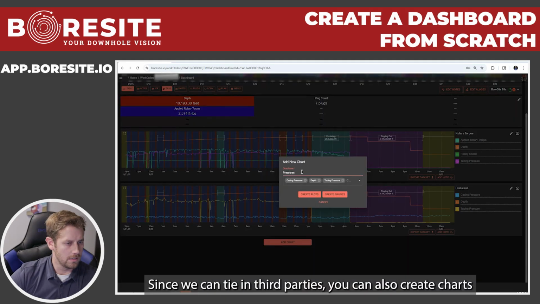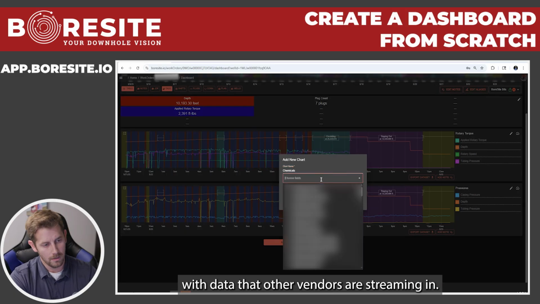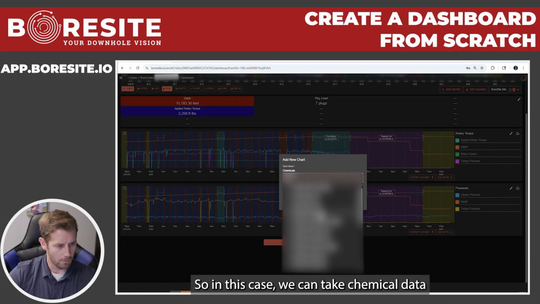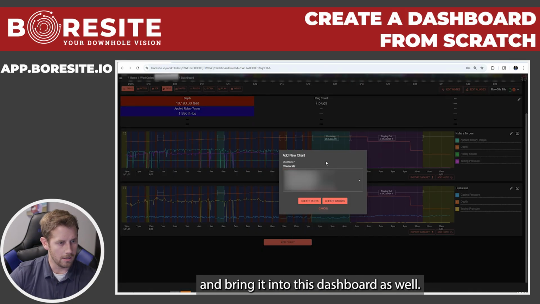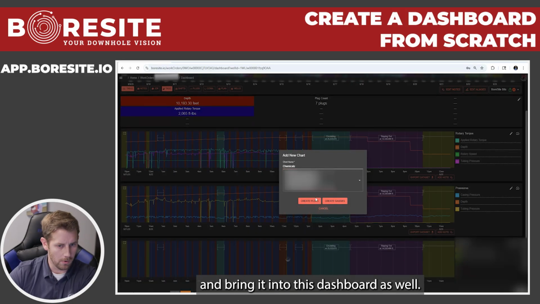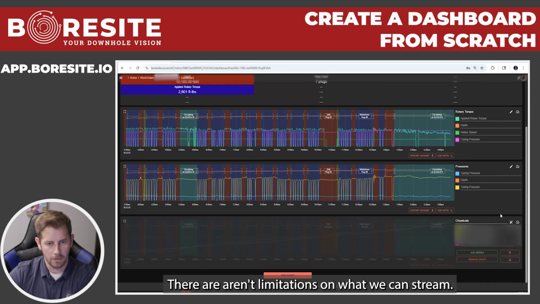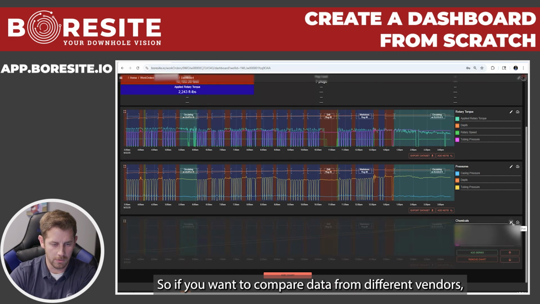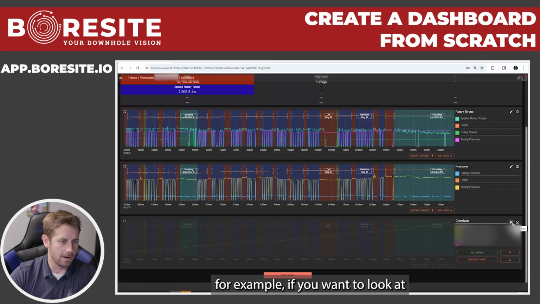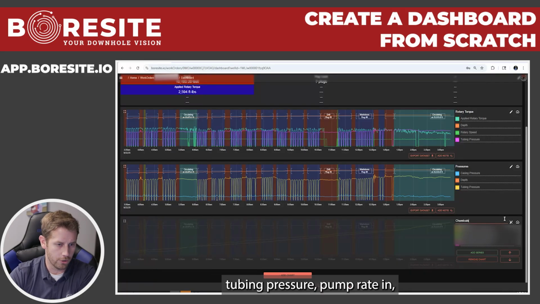Since we can tie in third parties, you can also create charts with data that other vendors are streaming in. So in this case, we can take chemical data that we're getting from a third party and bring it into this dashboard as well. There aren't limitations on what we can stream. So if you want to compare data from different vendors, for example, if you want to look at tubing pressure, pump rate in, and pump pressure, we can put all of those same values on the same chart. And there's no barriers to how we can create these dashboards.